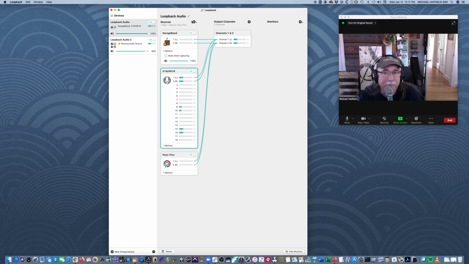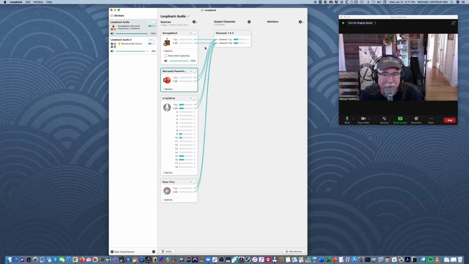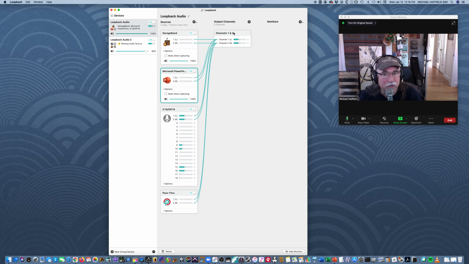Let's add PowerPoint, because I might want to do a PowerPoint thing that has musical examples in it. So I'm going to add PowerPoint to my bit here. And now my PowerPoint is in, and I can open my options and uncheck mute when capturing. And it's already fed through channels 1 and 2.